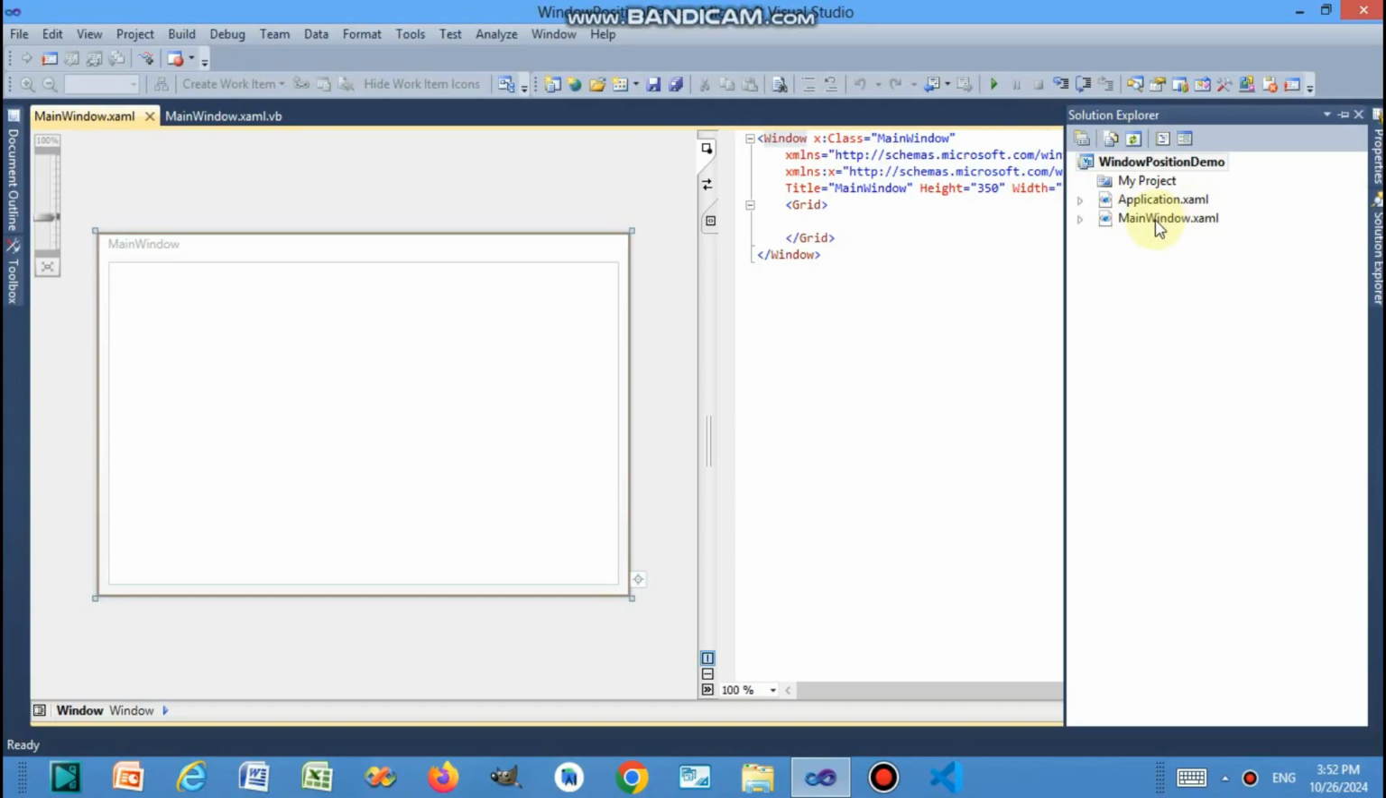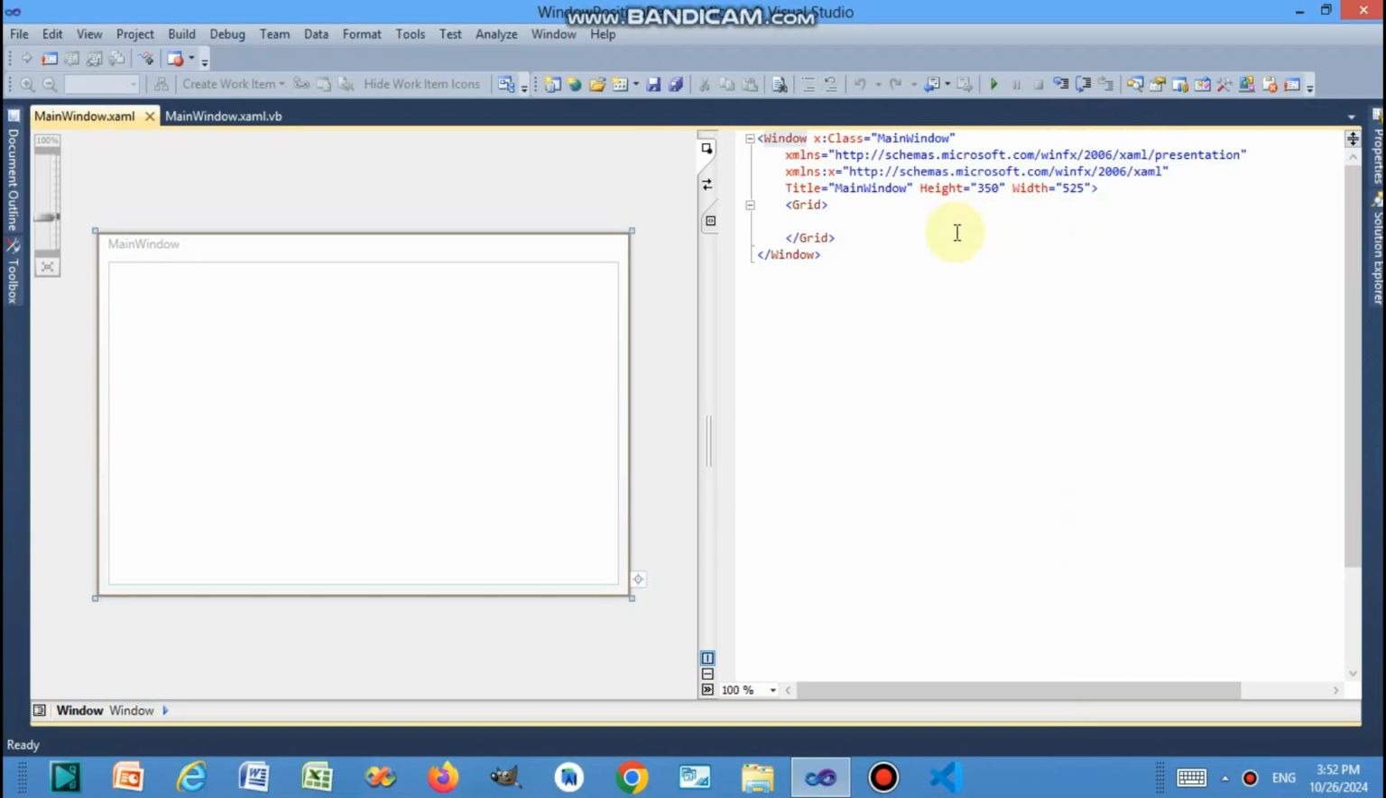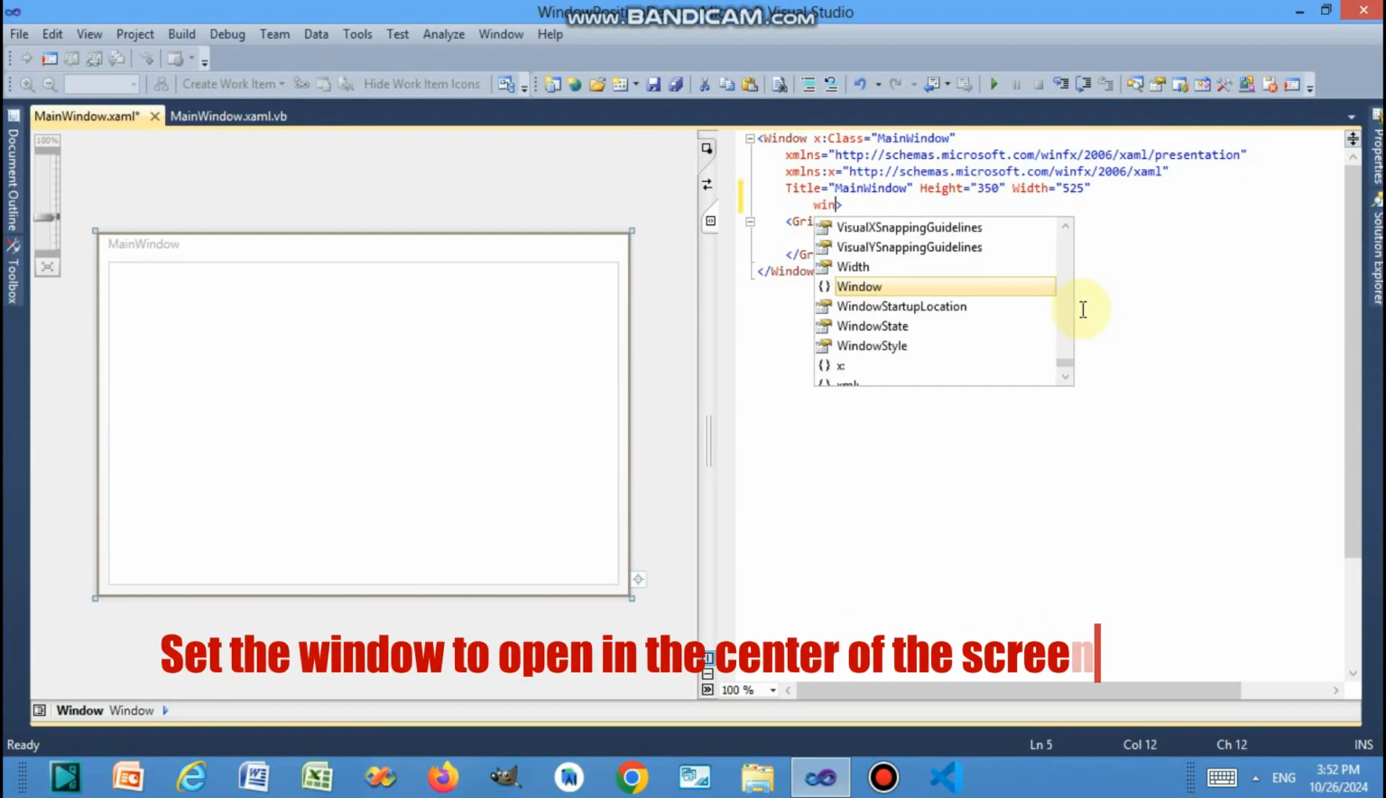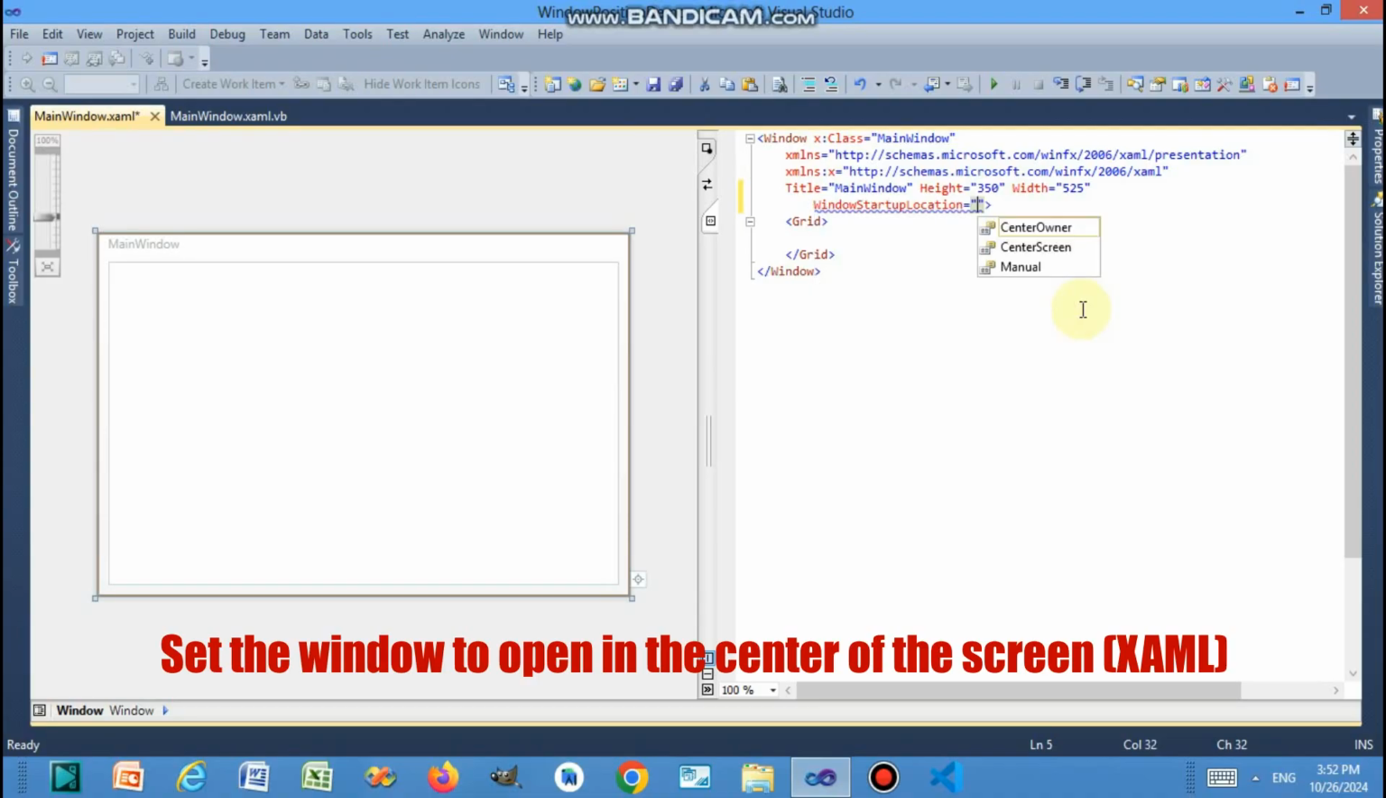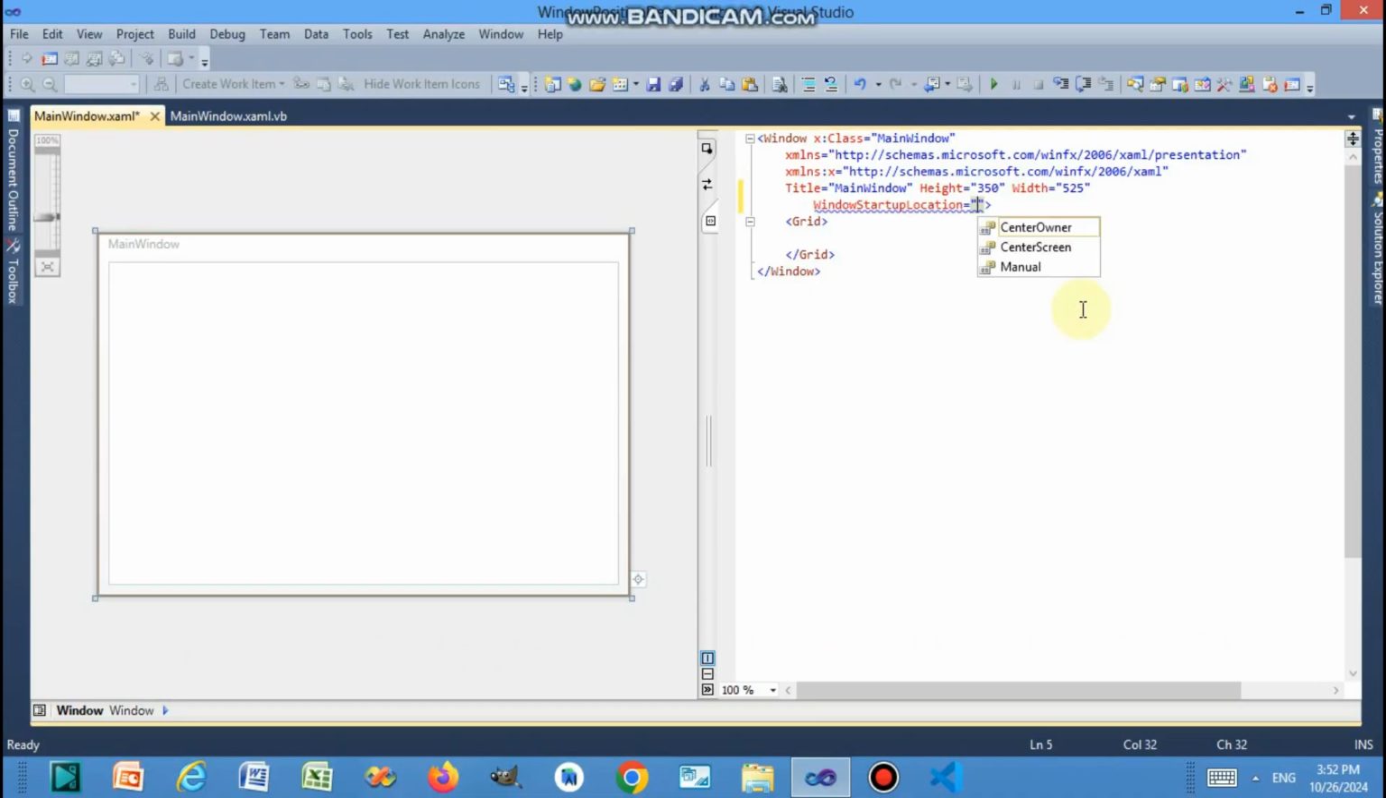Now let's select the MainWindow.xaml from the Solution Explorer if you can't see it. Modify the window tag like this. Here, we set the WindowStartupLocation property to CenterScreen. This ensures the window opens right in the middle of the screen, regardless of the window size or screen resolution.